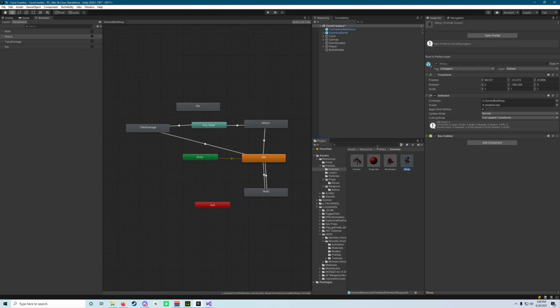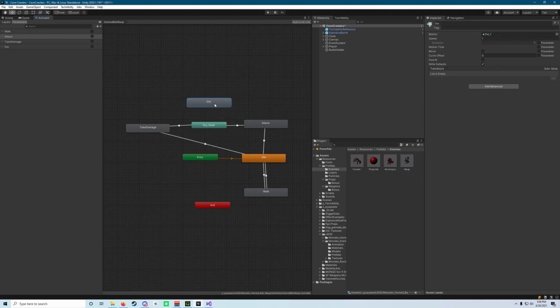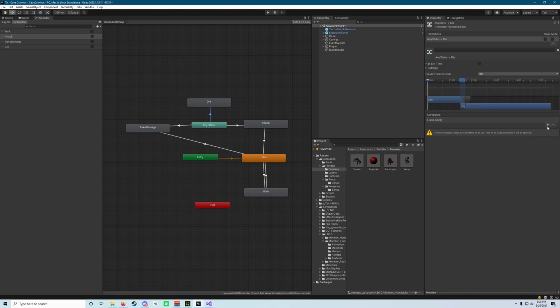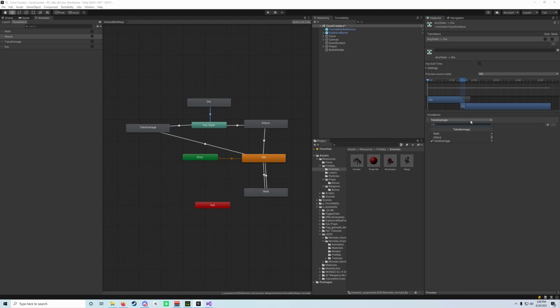Finally, we need to open the wasp. So if we click on the wasp, we can double click controller, or it can switch automatically. And this time we're going to set up the transition for our die state. So we're going to select any state, click make transition, and move our mouse up to die. And then we're going to select our arrow here, hit the plus sign, the drop down, and select not the take damage trigger. We need to scroll down and select the die trigger. And that's going to allow us to trigger a death animation on our enemies here.